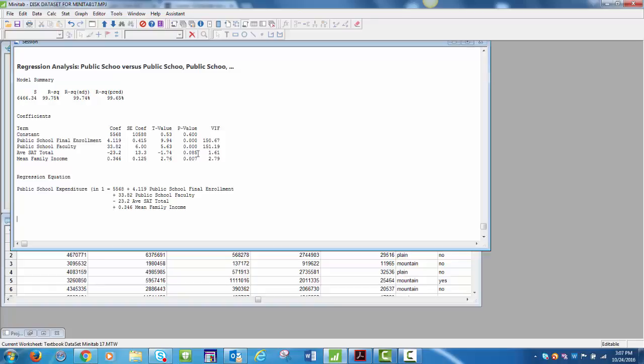So hopefully this will help you as you're working on your Chapter 14 Minitab work.